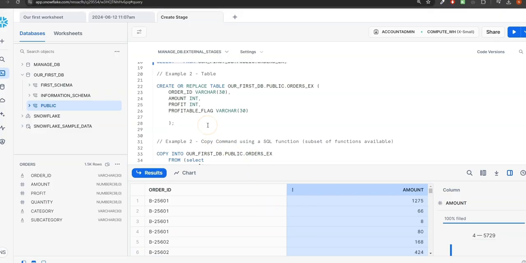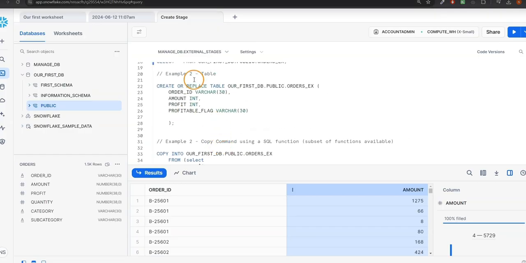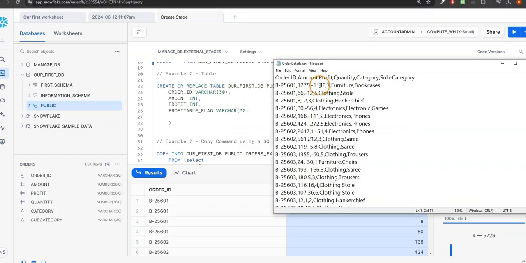Another example is we can use a SQL function. For example, we want to use, in our case, a case function. In this case, if we have a look at our original file, we can see that the amount, or to be more precise, actually the profit, so our third column, sometimes contains negative values. And now we just want to get a flag, basically, a label that tells us, is it profitable or is it not profitable? And we want to just categorize everything that is negative as not profitable. So for this, we just use a simple case.